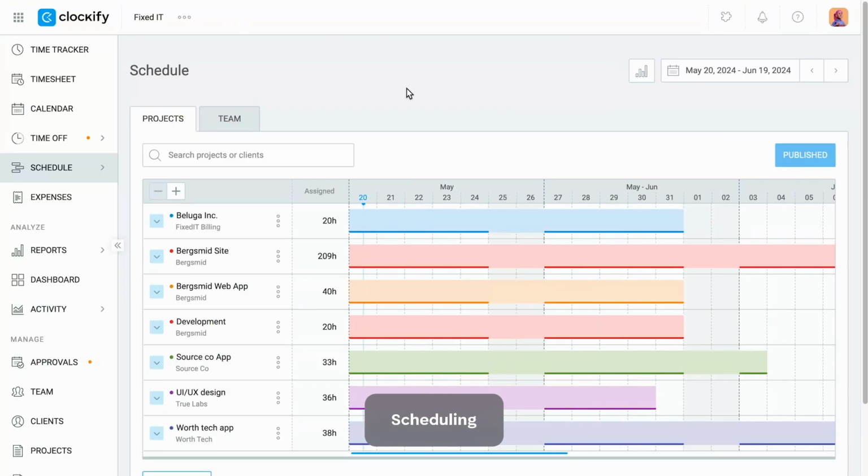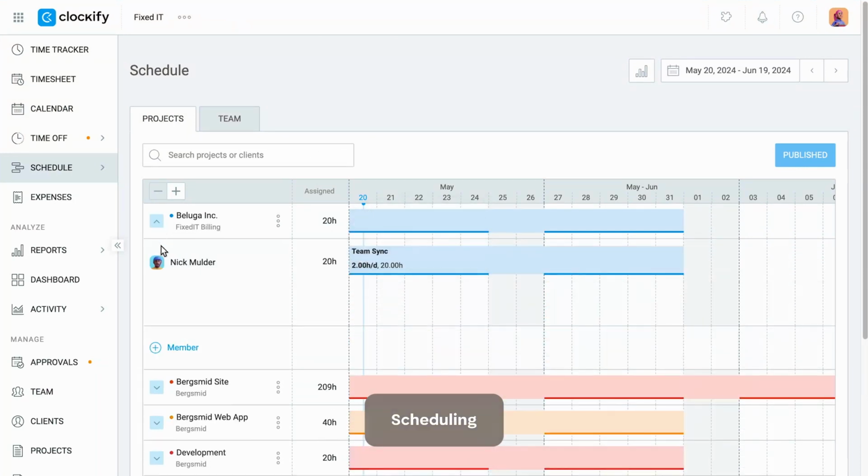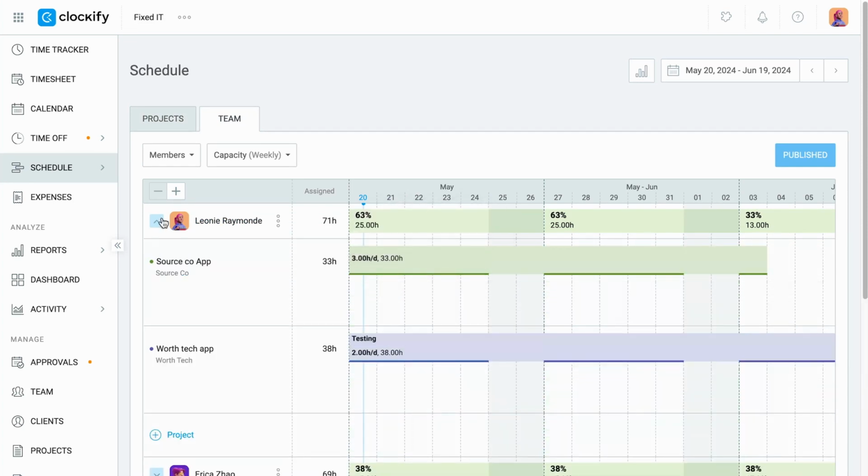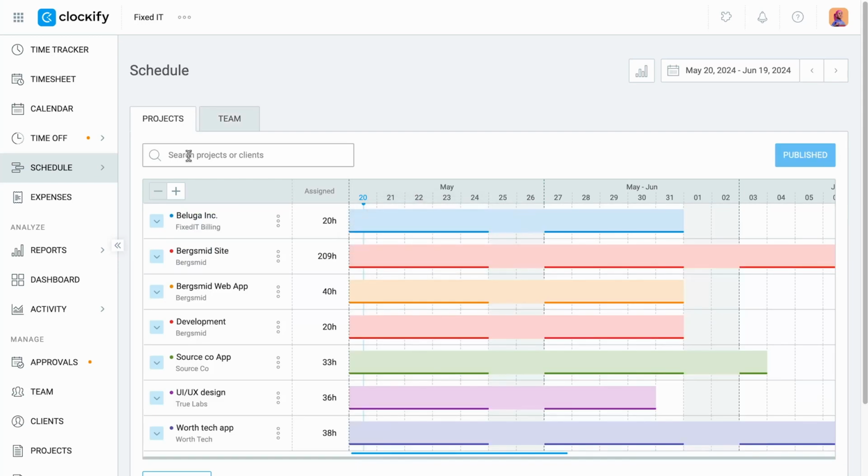In Clockify, you can make schedules by allocating people to projects, which is the project view, or by allocating projects to people, the team view. However you make your schedules, you will see the same information in both views.